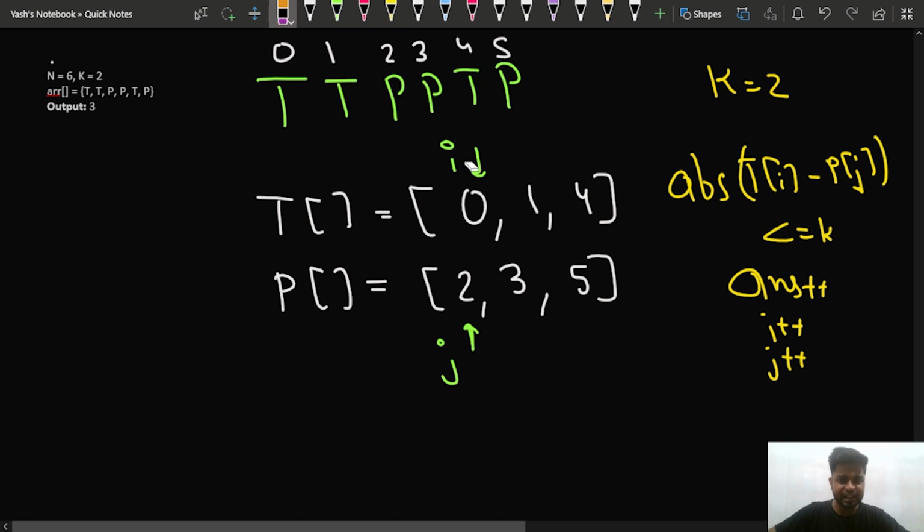So I will consider it, I'll mark my count as 1 and I'll move to the next index. So my i moves to this index and my j moves to this index. Okay, now what will happen? Up till now my count is 1. Then I can see for 1 and 3 also the same thing applies, because at these indexes also the absolute difference is less than or equal to k. So the police can catch the thief.